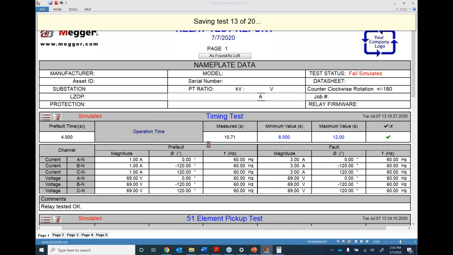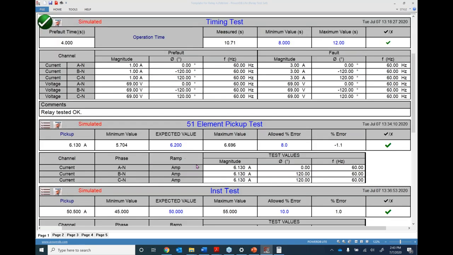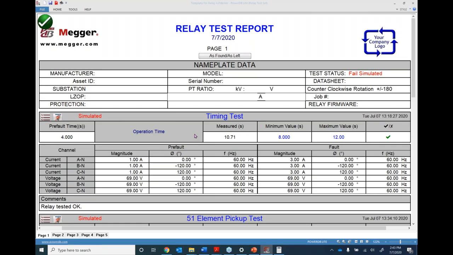And the next time when you open the test, it's not going to show any results, but all these tests will be saved here. So you can reuse that template and test a similar type of relay on a different substation the next time you would like to test that. So that is the advantage of saving it as a template.